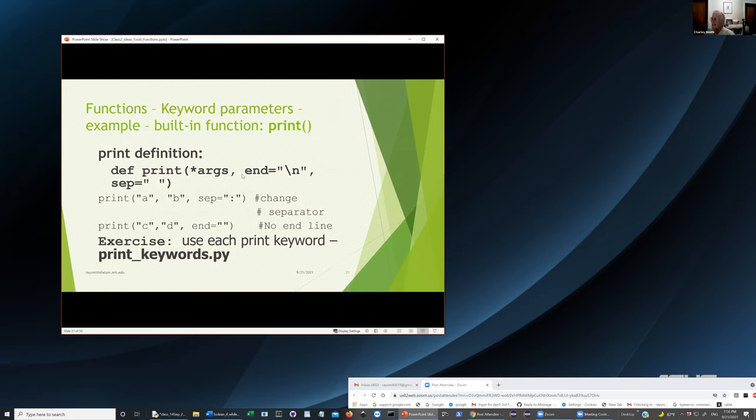Print actually has, in addition to the parameters... notice how we sometimes use print with one variable or two variables or three variables. Well, we haven't covered it in Python, but if you want to define a function that takes an arbitrary number of positional parameters, you define it with a star args. We won't get into that right now, but the main thing is after that, print has a couple of keyword parameters.